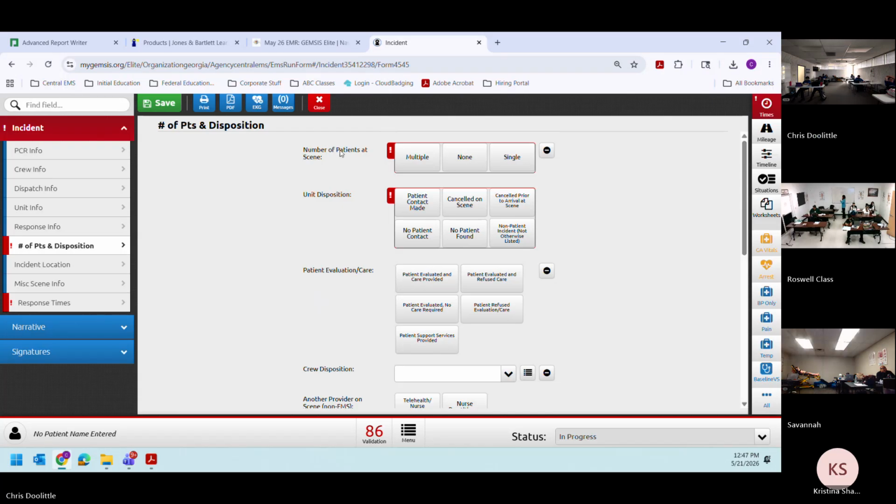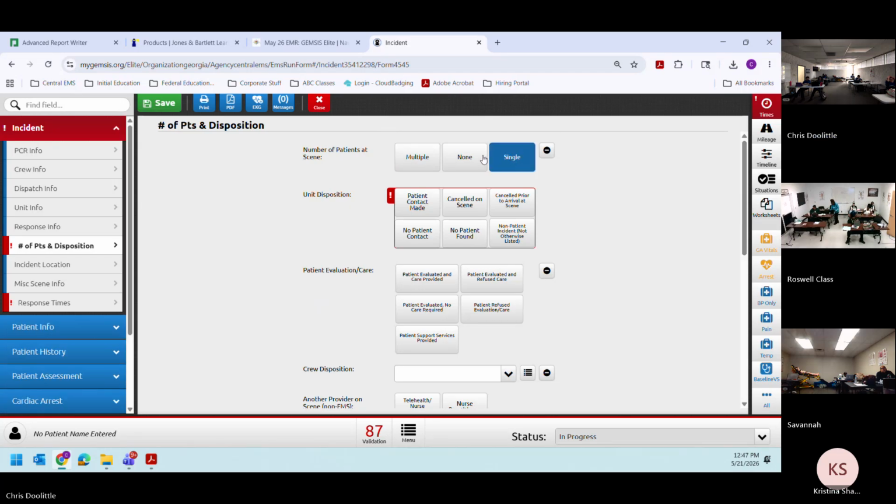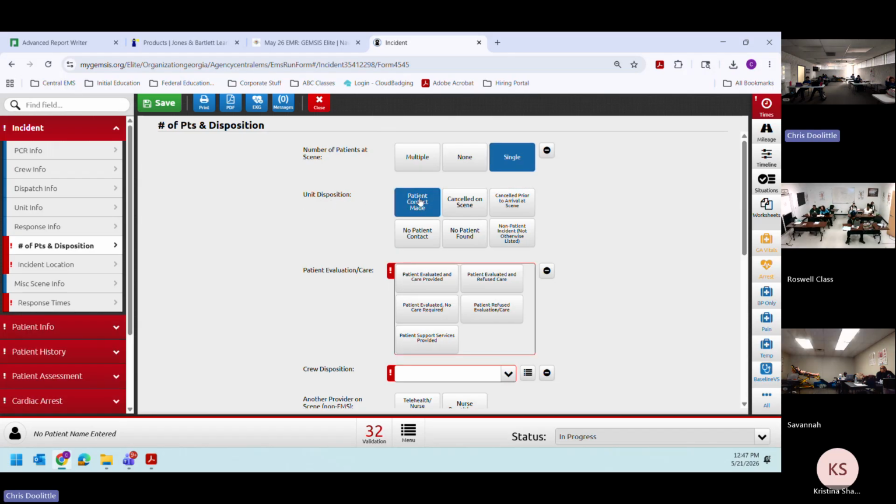Okay. How many number of patients were at our scene? With the PCRs we're letting you use to get an idea how to do it, it's always going to be a single patient, okay? Unit disposition, we made contact with our patient. You see all that red pop up then? Lord, it changed.